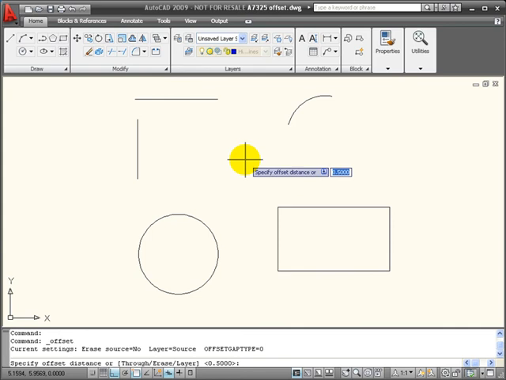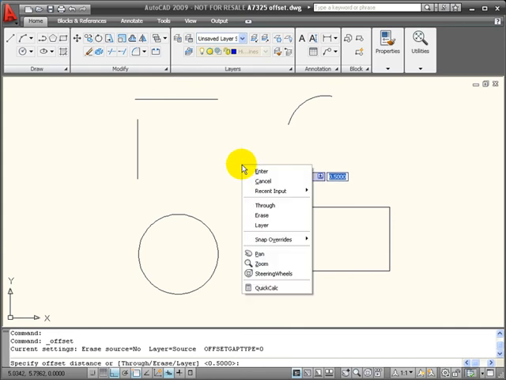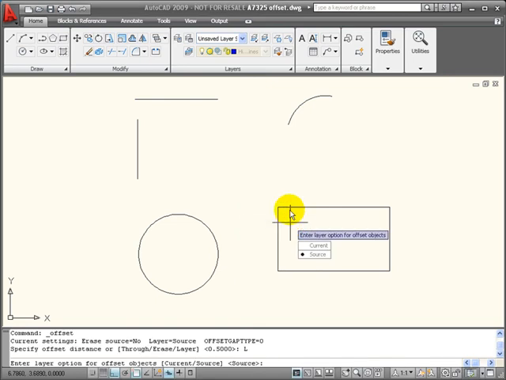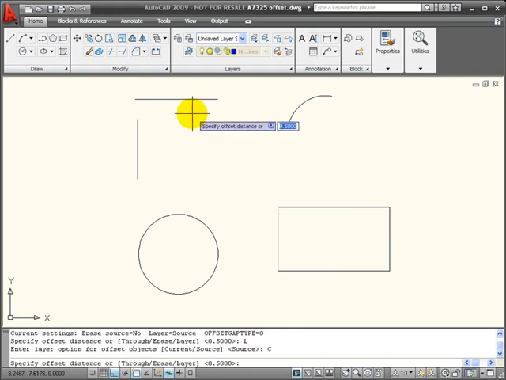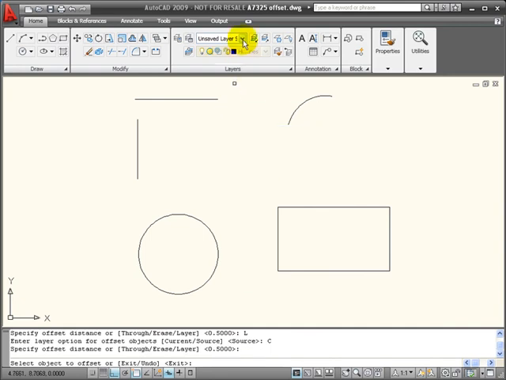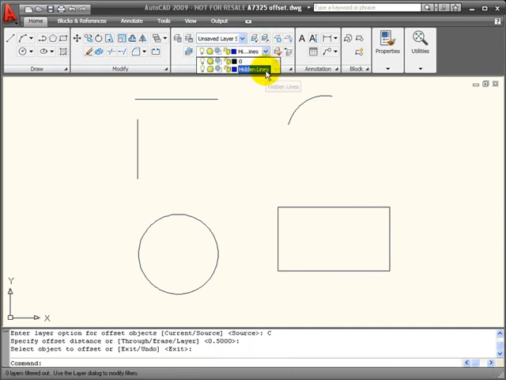So I'm going to choose my offset command, and before I set the distance or choose the object, I'm going to look at my option of layer. And right now it's copying onto the source layer. I want it to copy onto the current layer. And I'm going to end the command for a second so that we can look at what the current layer is. And the current layer is hidden lines.